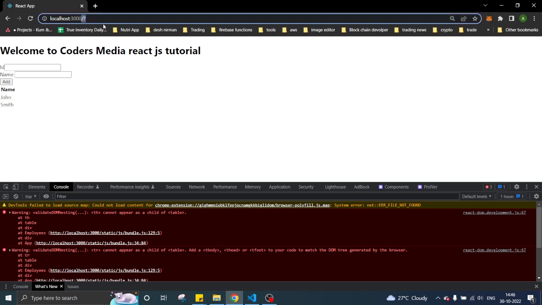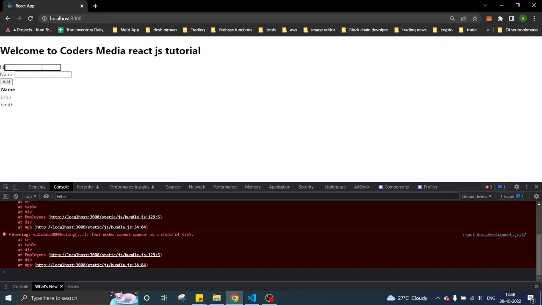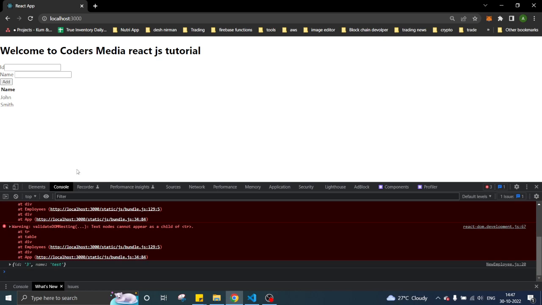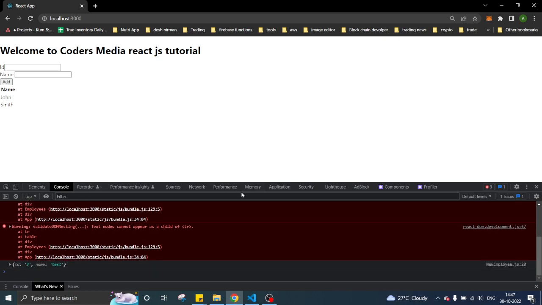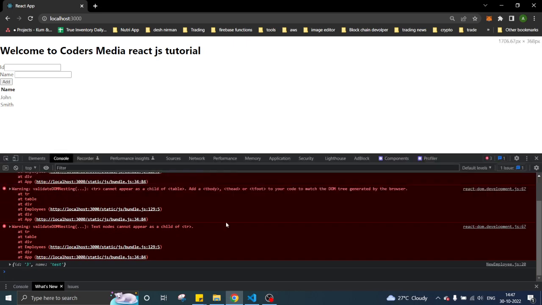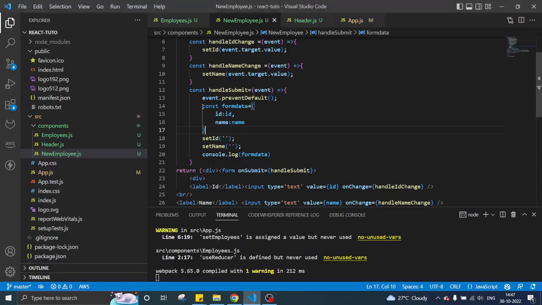Okay, cool. This time it looks good. This time we are able to capture the data. Let's check, something like test. Cool. So now we are able to capture the data. Once the data is captured, we clear the value of the id and the name. Then still we have the data. So now we are good.